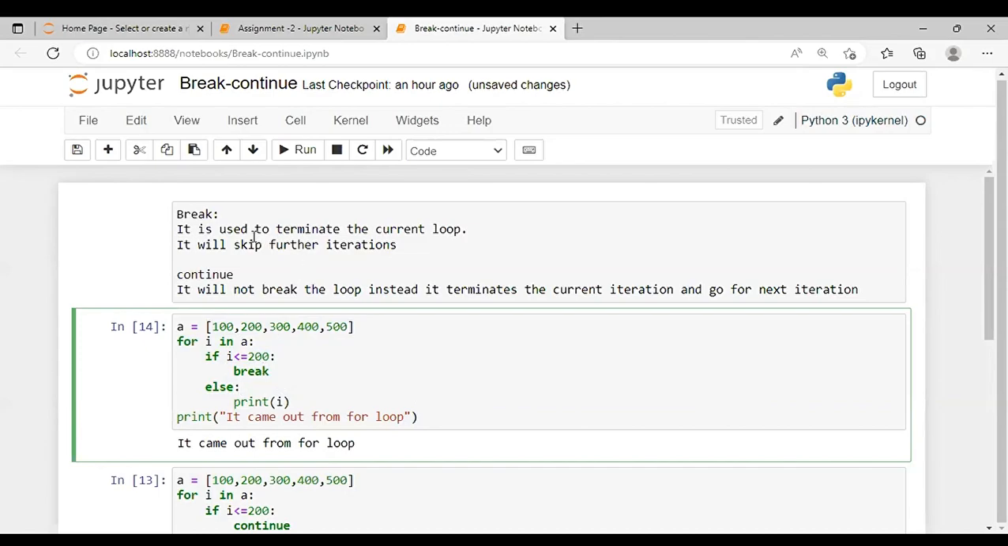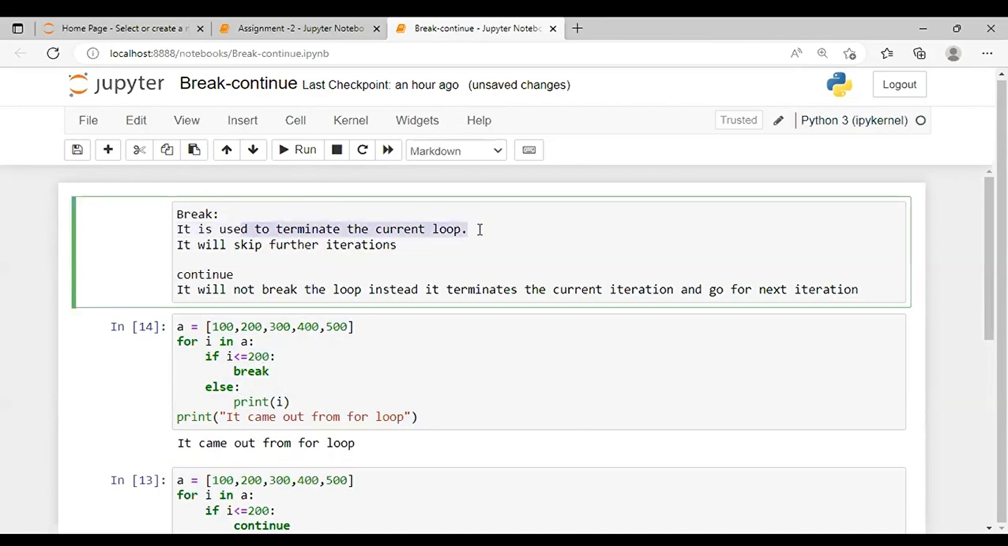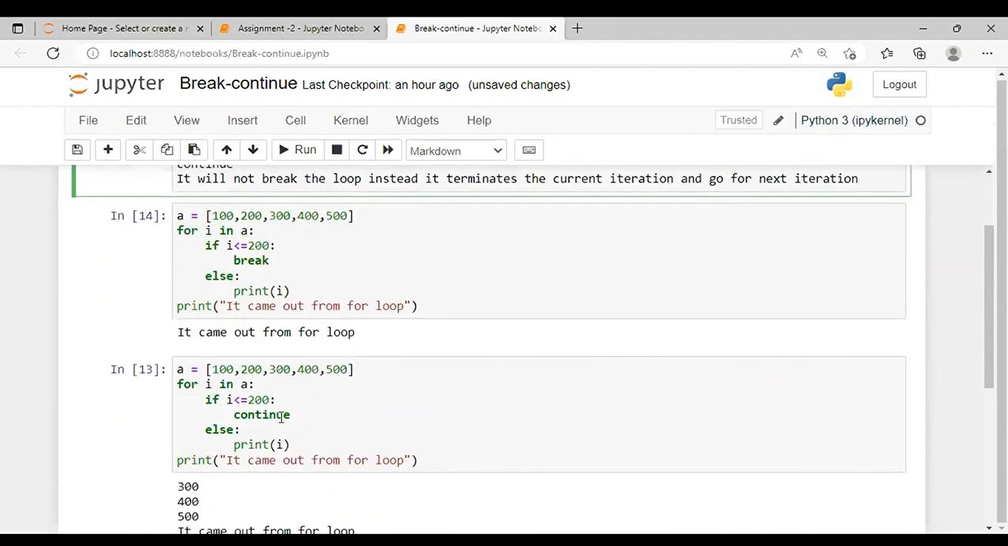That's why I'm saying here it will terminate the entire loop. Okay, it will skip further iterations too. All right, the second thing is continue.